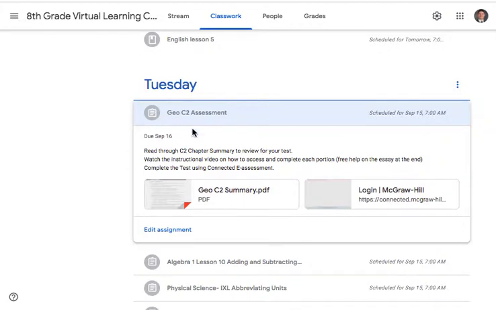I'm going to read through the instructions and then we'll walk through what you should probably do to be successful on this assessment. First thing it says, read through the Chapter 2 summary to review for your test. So I have attached this summary PDF and we'll go through that in just a minute. Then I want you to watch the instructional video on how to access and complete each portion. Free help on the essay is at the end of the video.